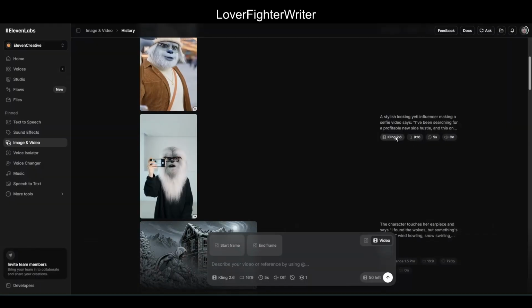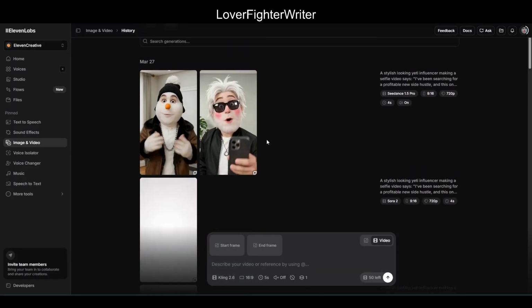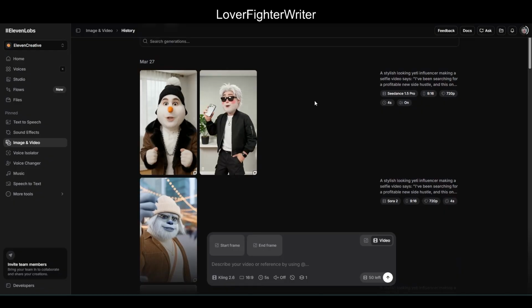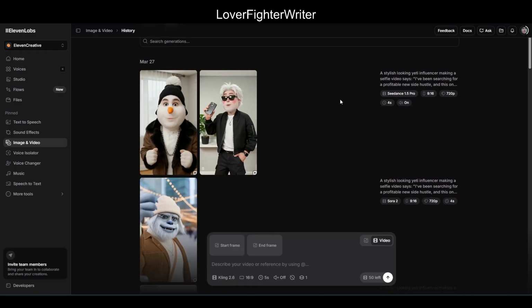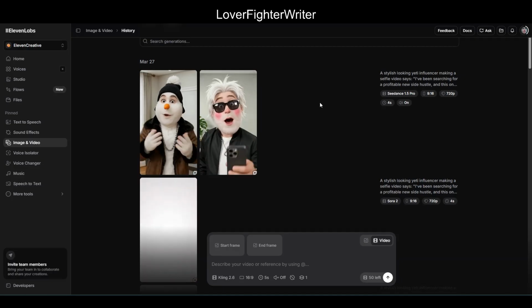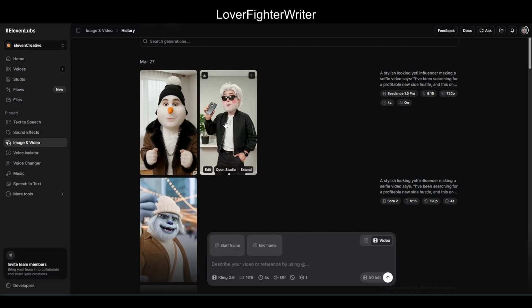It's possible I should have used a different Kling model for that one, but now let's take a look at the Seedance one. And because Seedance is so much cheaper than the other models, I just went ahead and generated two, and it gave me two very different looking options.